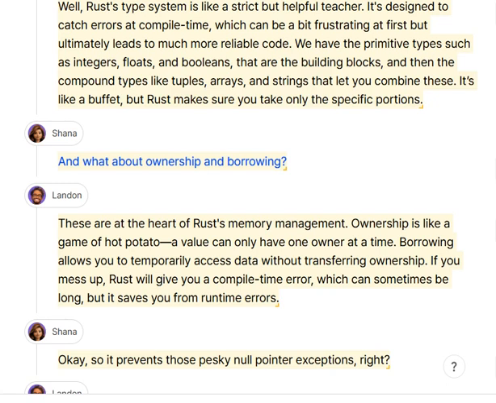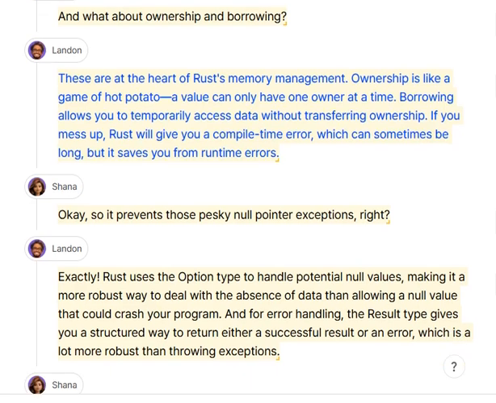And what about ownership and borrowing? These are at the heart of Rust's memory management. Ownership is like a game of hot potato. A value can only have one owner at a time. Borrowing allows you to temporarily access data without transferring ownership. If you mess up, Rust will give you a compile time error, which can sometimes be long. But it saves you from runtime errors.